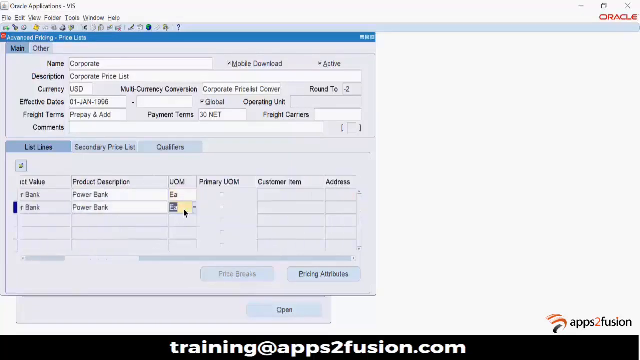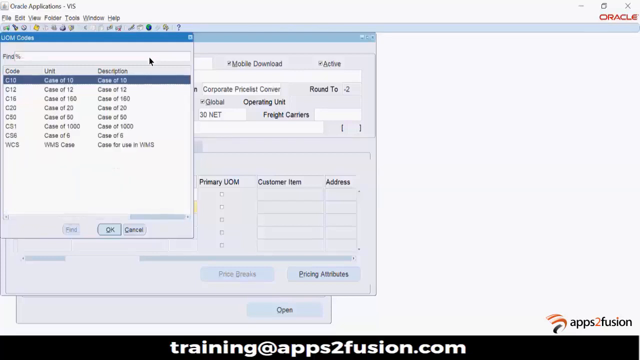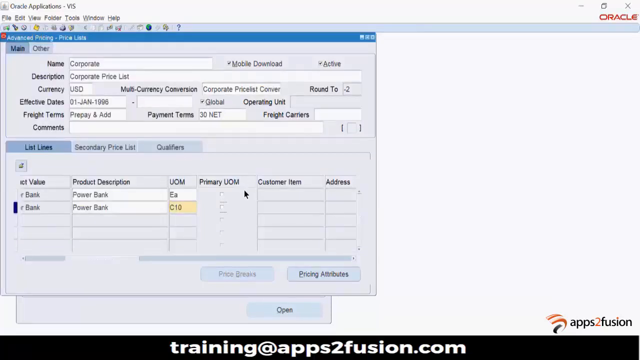so in here you see that I have made this as eaches. Now because I have defined one more unit of measure for it, case of 10 should have come here. Case of 10 is there, and I can save it.